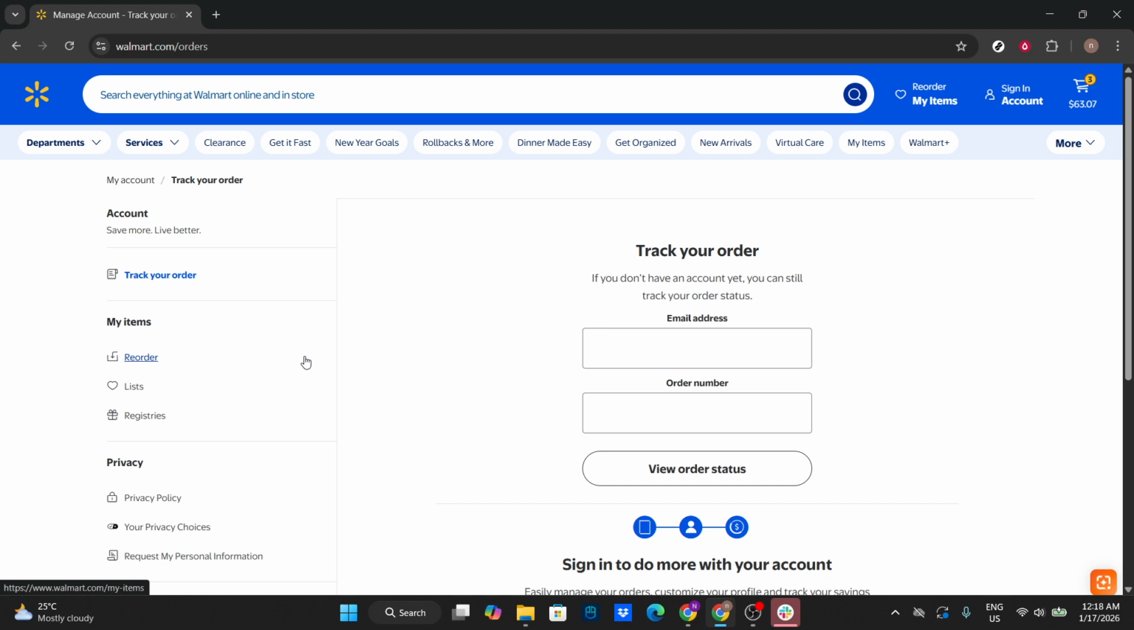That's it. You now know how to find your purchase history on Walmart, track an order with your email and order number, and reorder past items in just a few clicks.